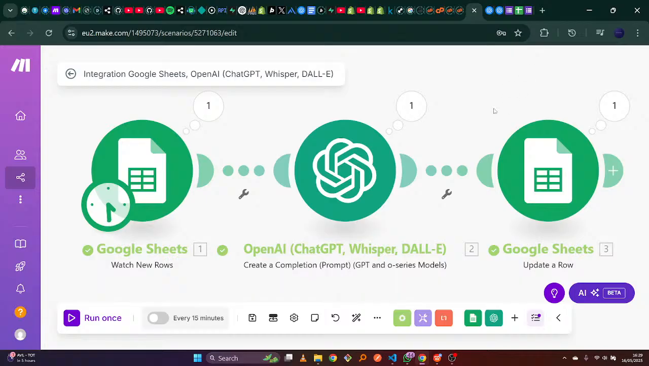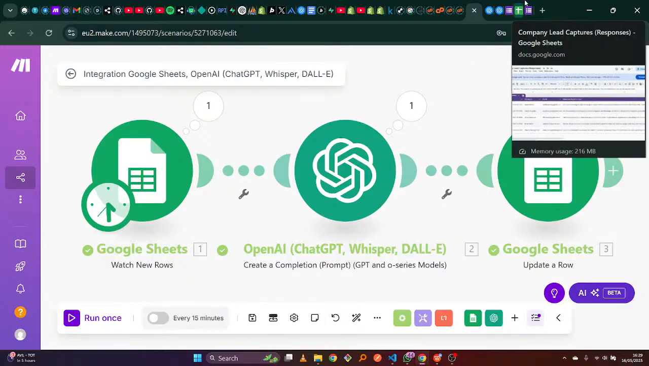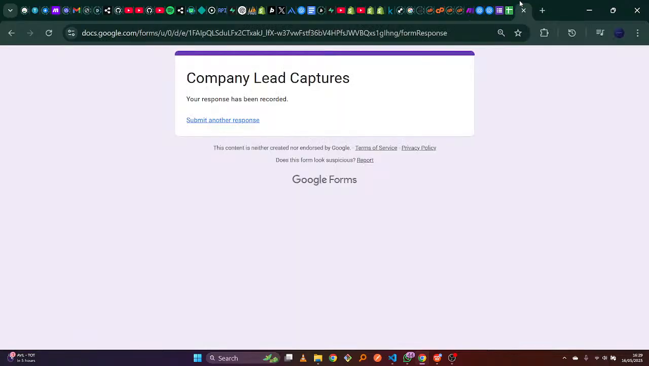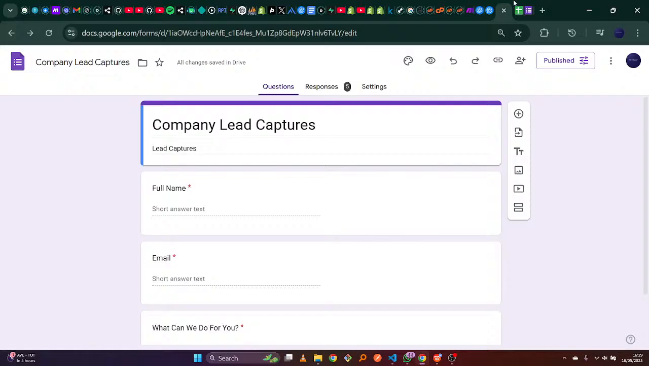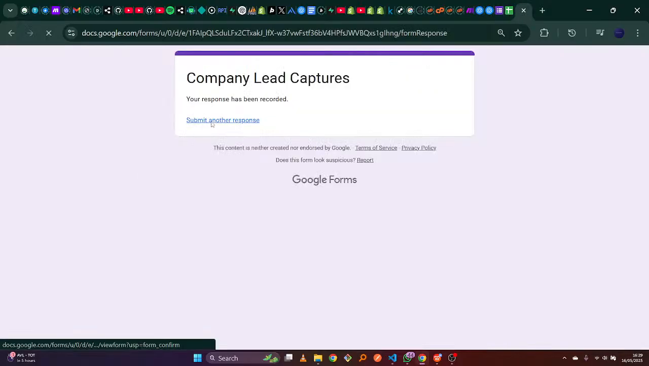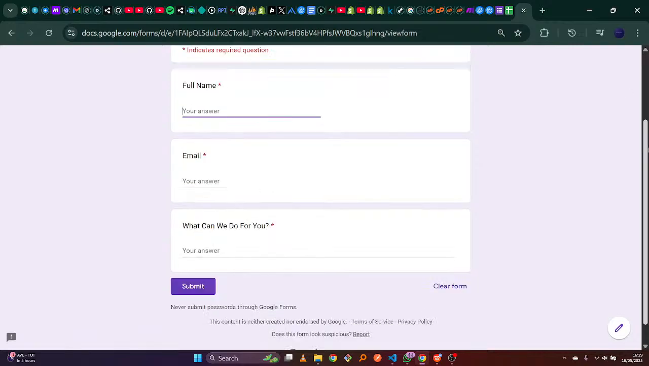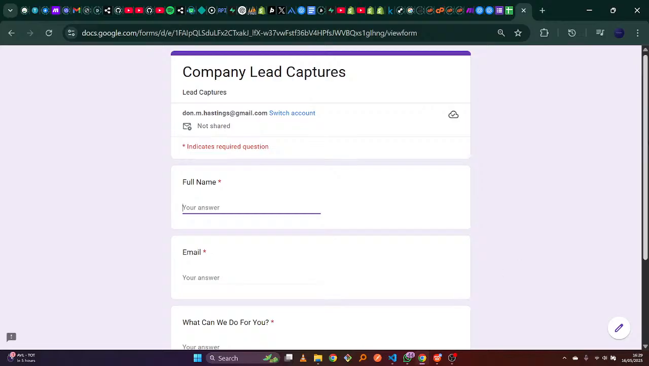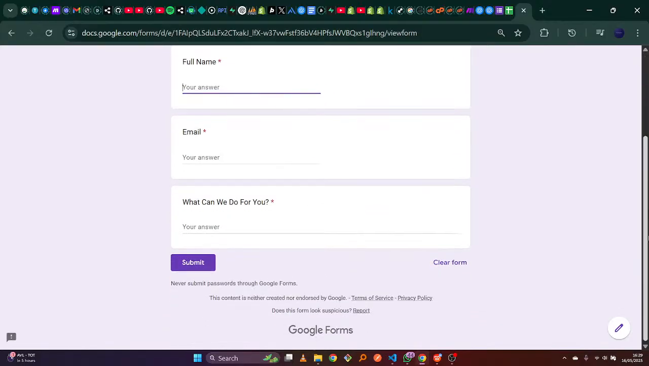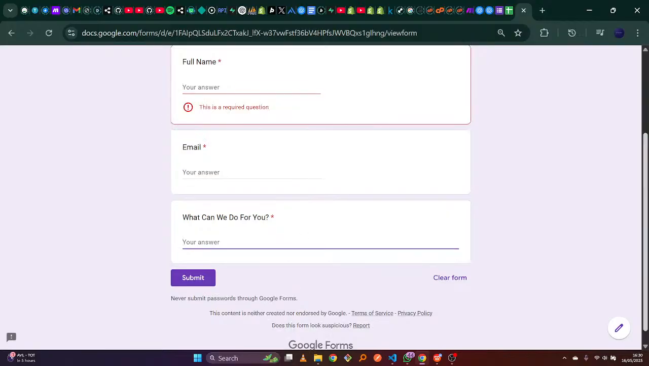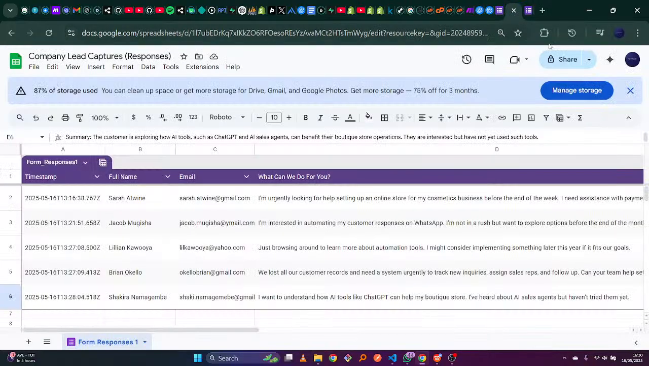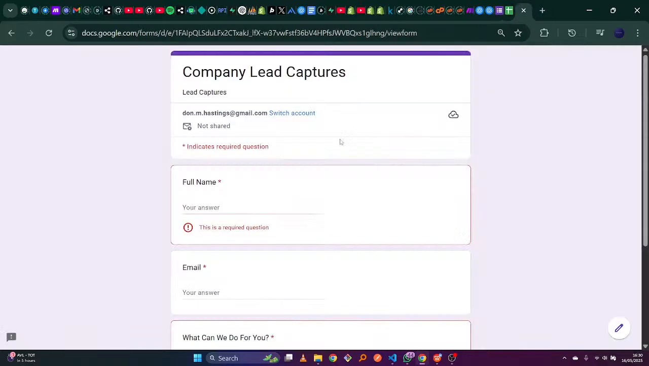So yeah, I hope this lesson was helpful. We've built a workflow for a company that has a CRM. It's working with Google Forms. So they share this link with their leads. The customers fill in this information, their names, their emails, what they need. What is saved in the sheet at the moment of submission is their full name, their email, and what they need.